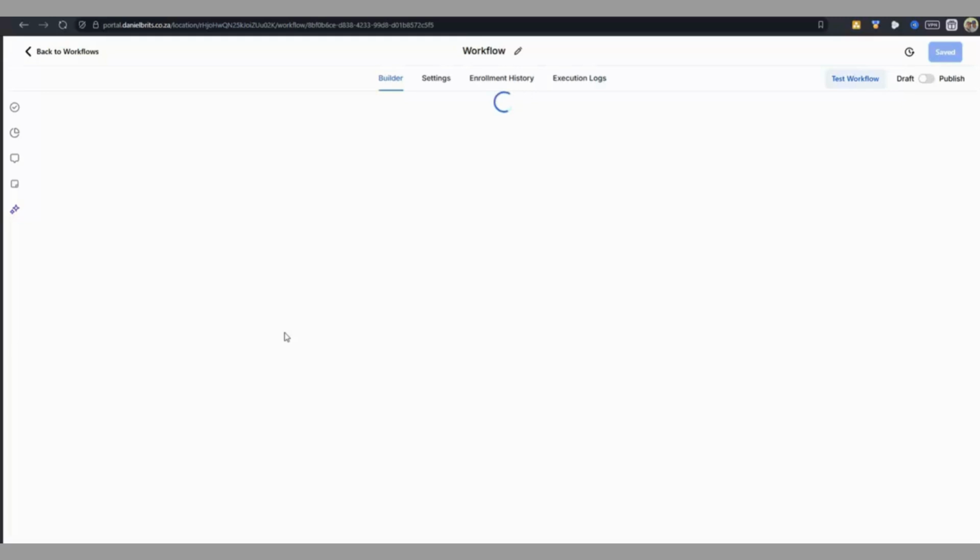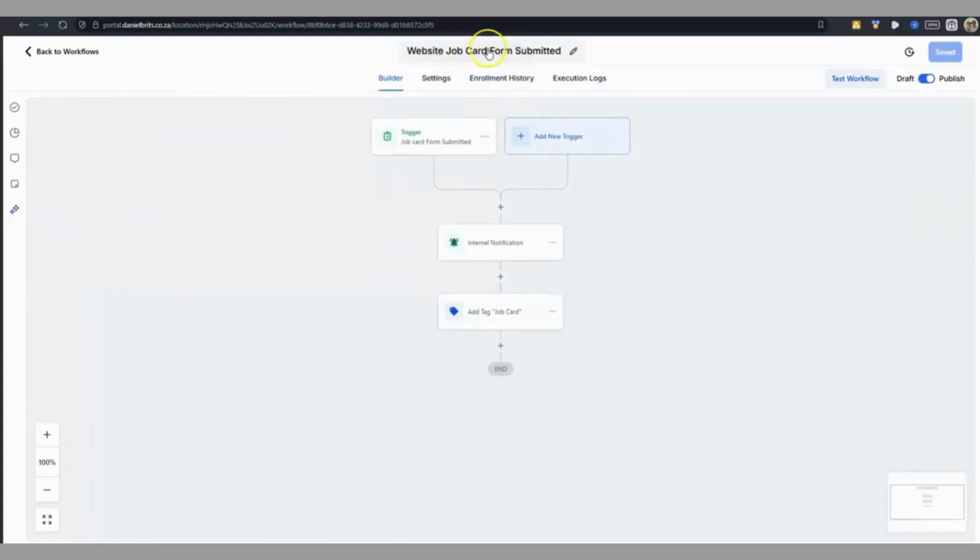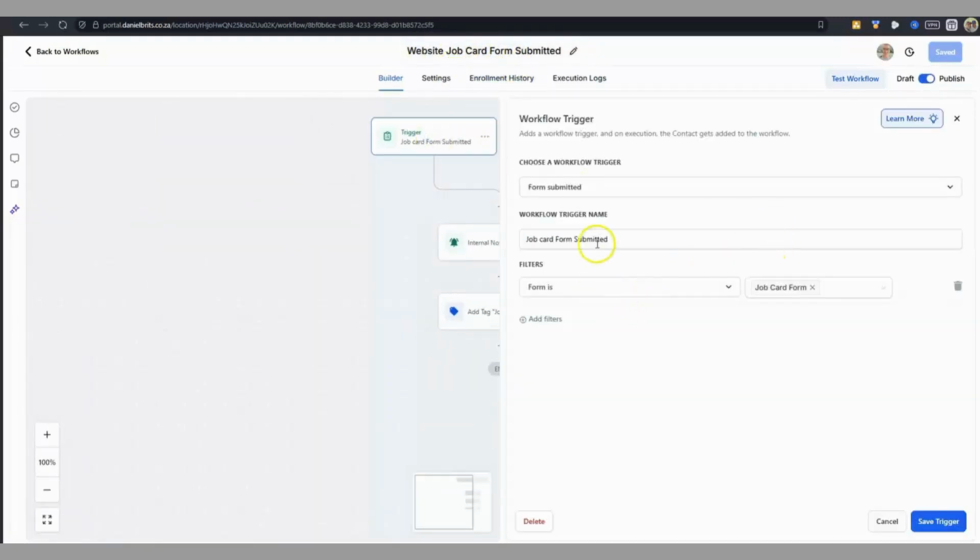First thing that I did is I gave it a name up here. I will add a trigger. The trigger that I said is that a form is submitted. We've just got 2 forms for this customer. I chose job card form. That is the form that we need. You could add 2 forms in here as the trigger for any particular workflow. For this workflow, I just need this one.